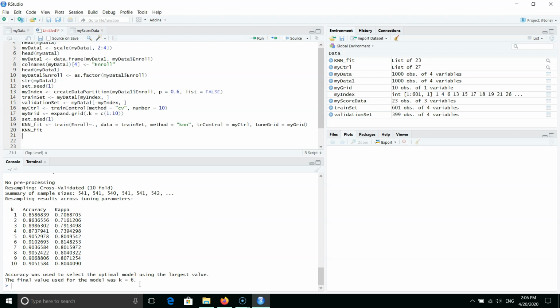We now are going to apply the KNN model, which uses k equal to 6, on the standardized validation dataset using the predict function. And then we use the confusion matrix function to create a confusion matrix. We are going to store the prediction result in an object called KNN_class.